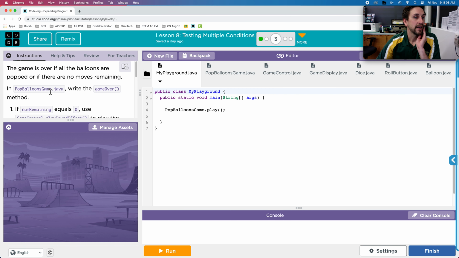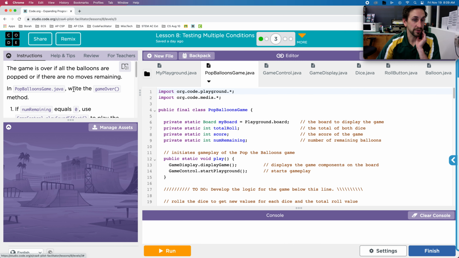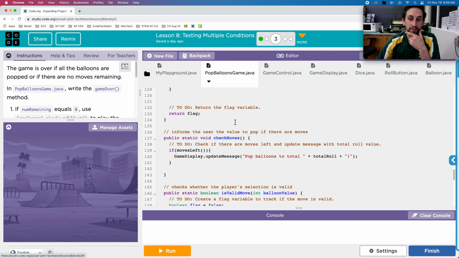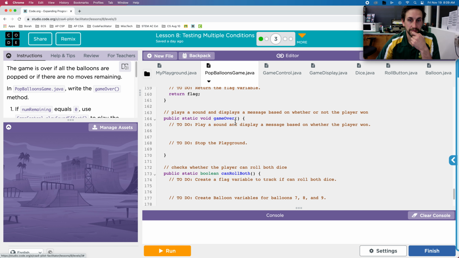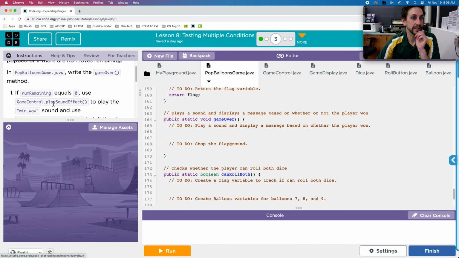And this says the game is over, so we're back to the balloon game. The game is over if all the balloons are popped or if there are no moves remaining. So we need to go to the pop balloons game and write the game over method. So in the game over method, it says if num remaining equals 0.